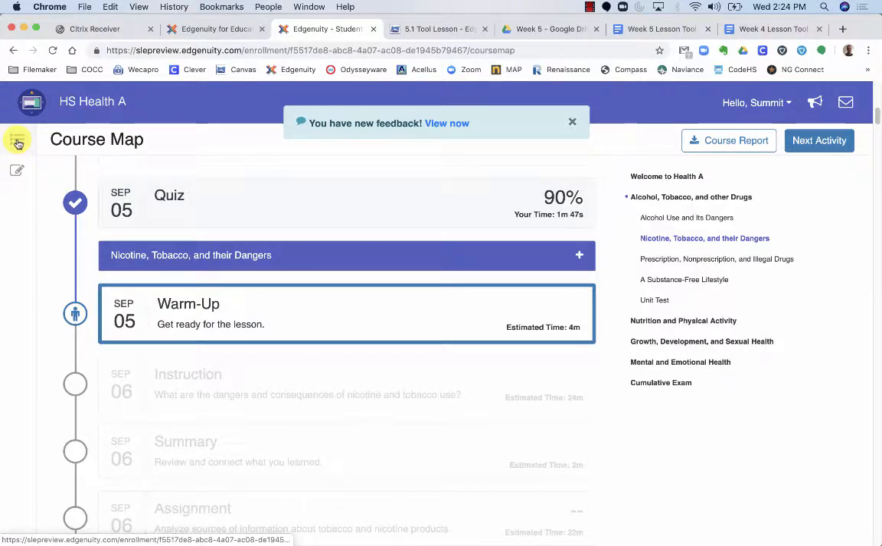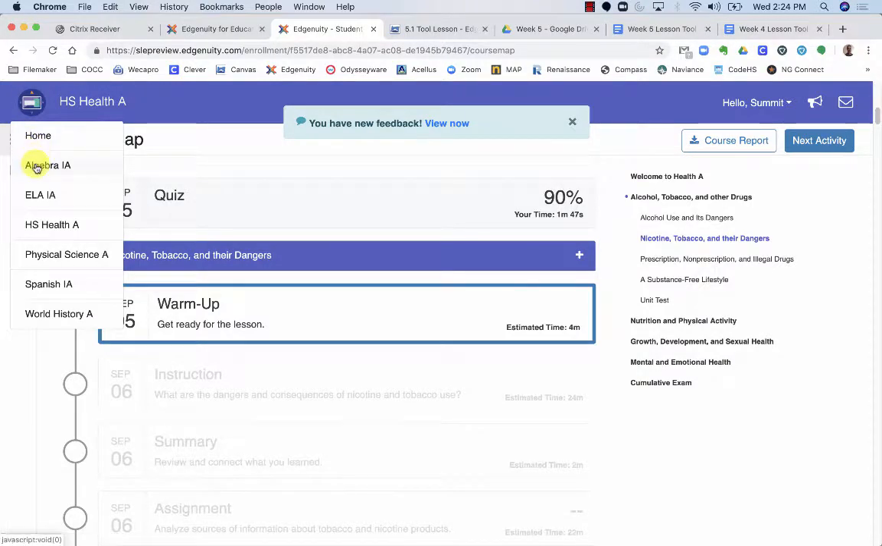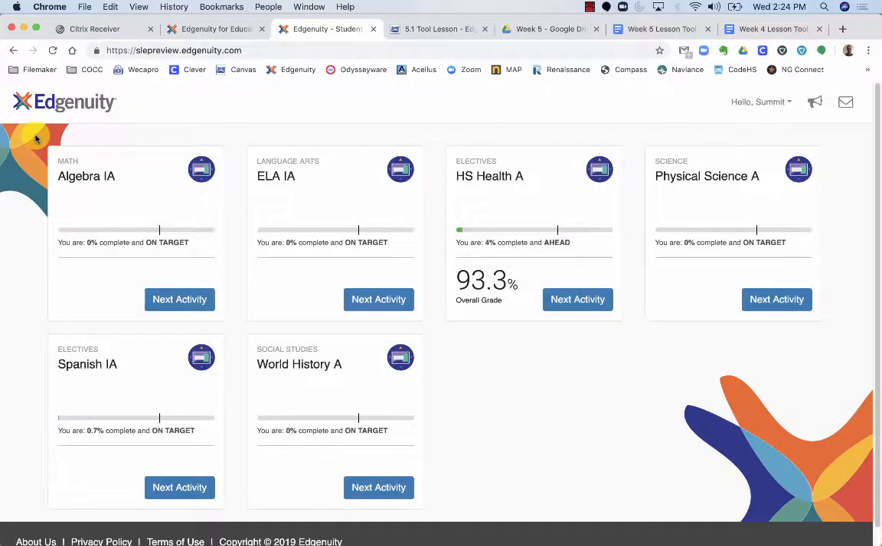All right, so hopefully this gives you a really good overview of how to get into Edgenuity, how to see where you are, what you should be working on, what your scores are. If I want to get back to the overall dashboard, on the top left, click on this little navigator icon, and I can toggle to a different class, or I can go straight back home again.